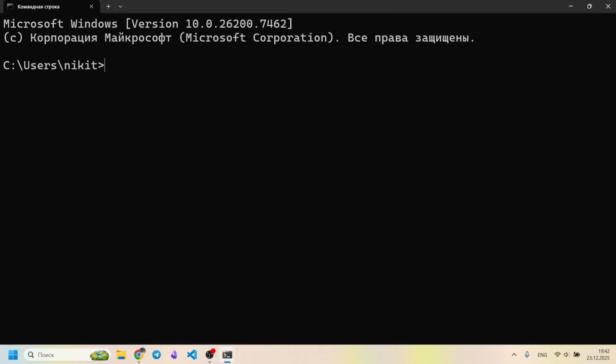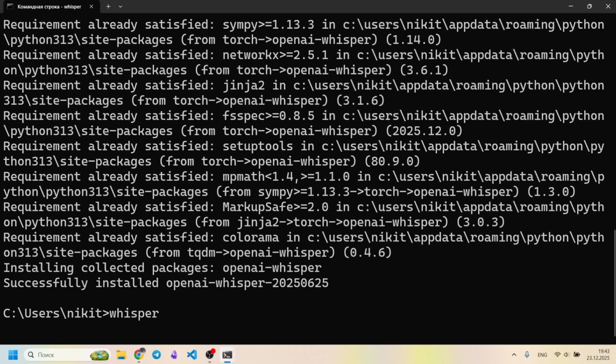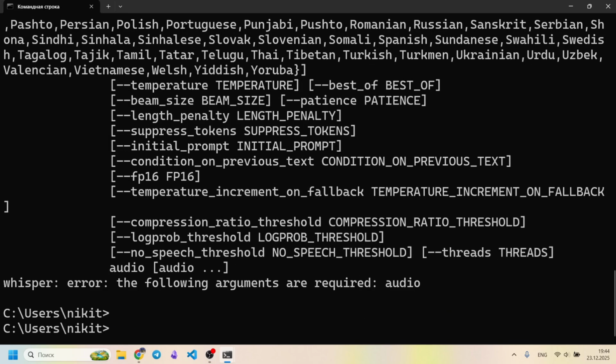Open the Windows command line again. Now you need to type the command that will install the actual tool for subtitle generation. Check if it's installed correctly by typing the word whisper in the same command line. And if it works, you now have a super useful and powerful tool to generate subtitles for videos of any length, for free and locally on your computer.